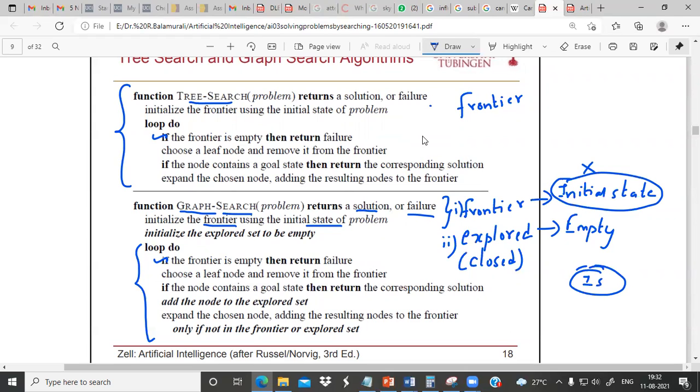So the initial state comes here. If the node contains a goal state, then return. If this state itself is the goal state, then return. That is, we have identified the goal state, so return the corresponding solution and add that node to the explored set. If this itself is the goal state, then return it as a solution and add it to the explored set.